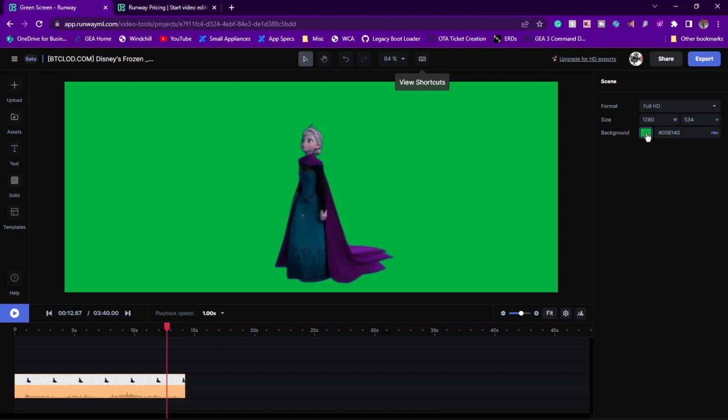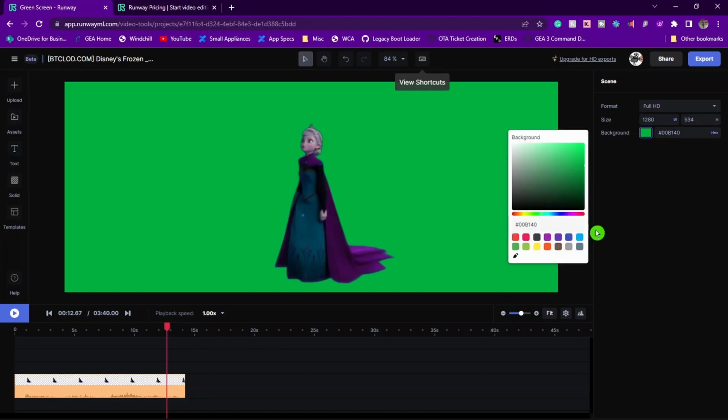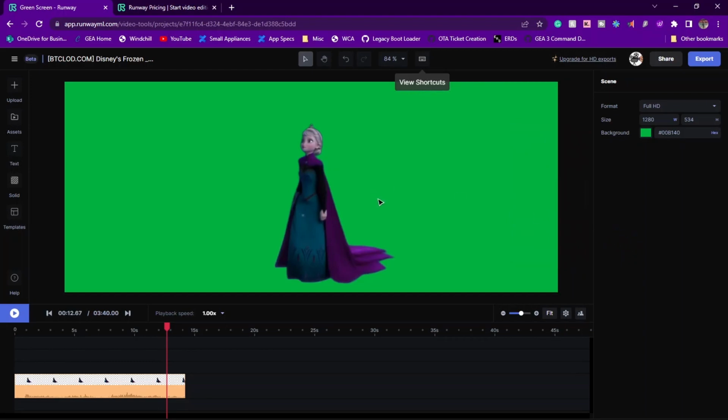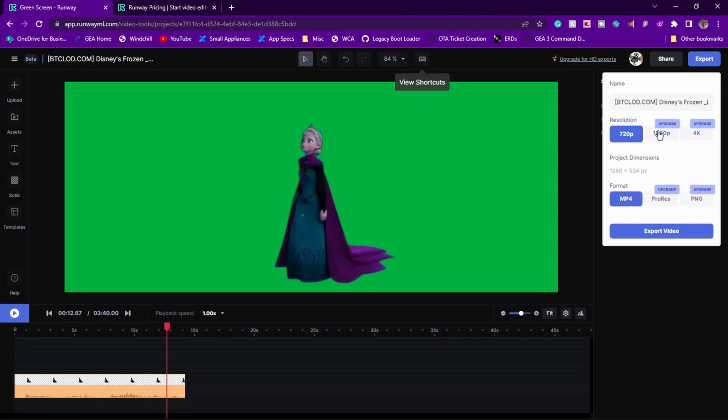So you can also change the color of your background. In most cases, all you want is green or blue, one of the two backgrounds. In case your clip happens to have a bunch of green, it would be nice to have a blue screen background so that you can chroma key out fairly easily in the software that you're planning to use. You want to hit export. In case you want 1080p, like I said, you've got to go to a paid plan, which is 15 bucks. 720 works perfectly well. That's all I'll do for now and just hit export.